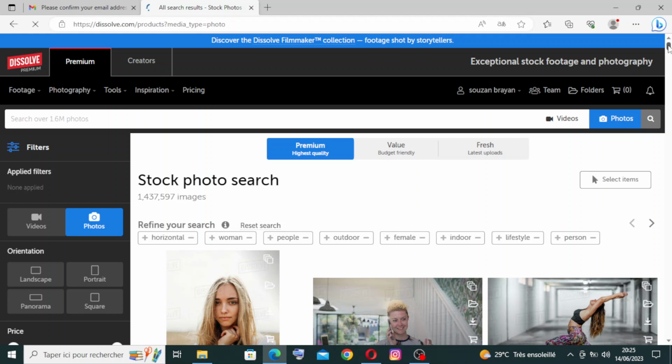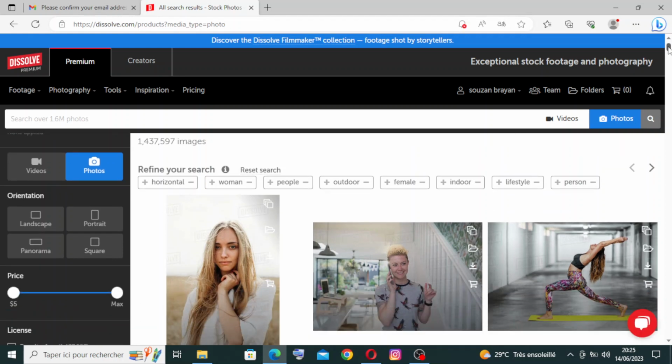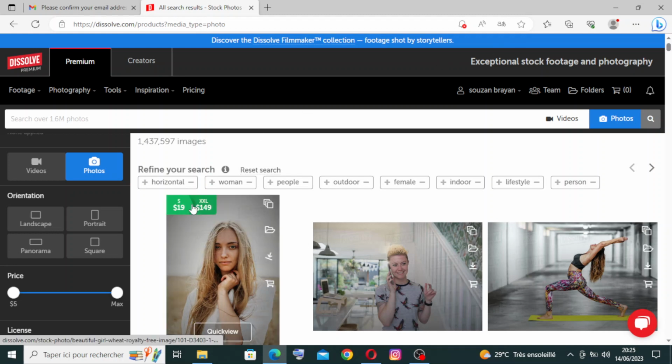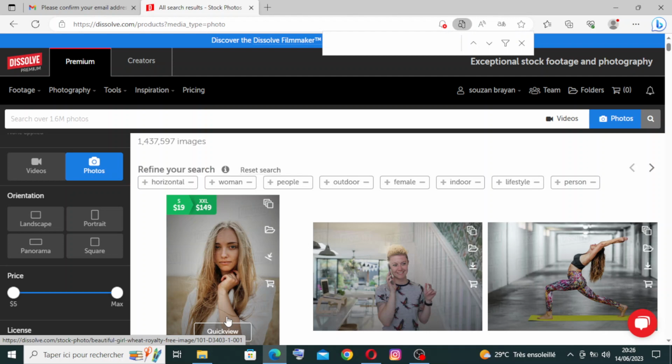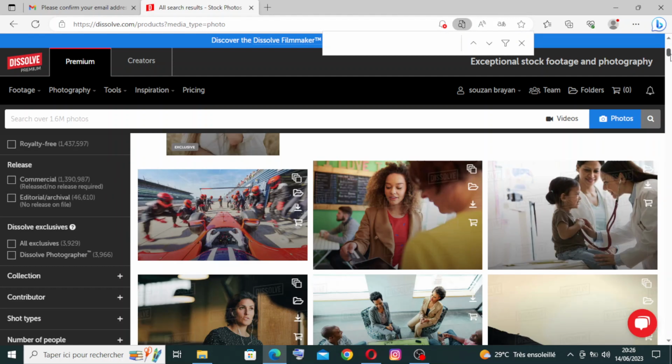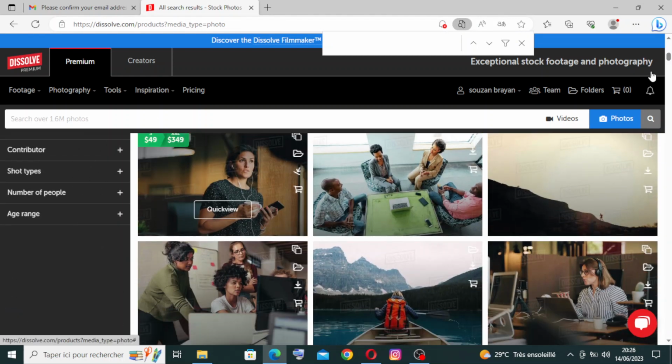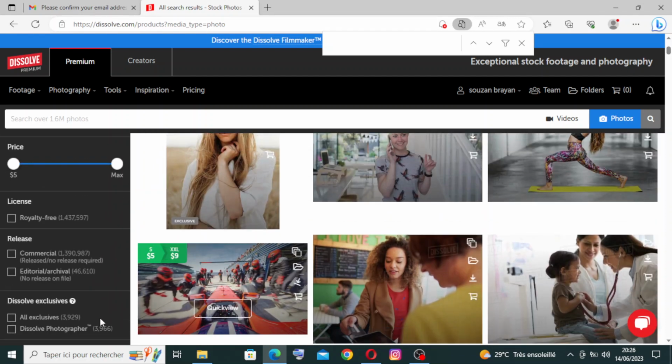So these are the results for the photos, and also you can filter what you want to see. We have here the refine searches: horizontal, woman, people, outdoor, female, indoor, lifestyle, person. These are the keywords for which we find the photos. And also you can filter from these here on the right side. For the price, we have from $5 until the max.